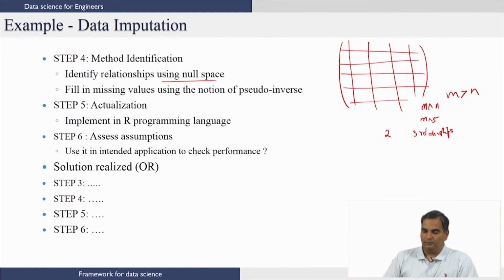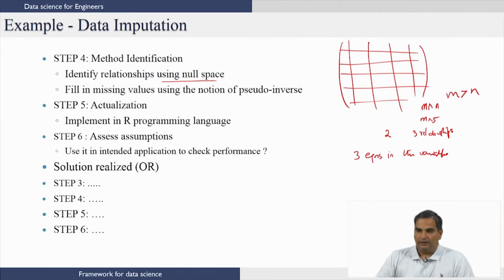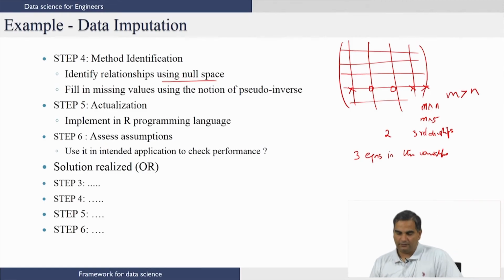So, let us assume that we have identified these relationships. That means I basically have 3 equations in the 5 variables that are there in this problem. Now, we are ready to solve the actual problem. For example, if there is a record where there are, let us say, 3 variables that are missing. So, let us take an example here. Let us say I have this, I do not have this, I do not have this, I have this, I have this. Okay. Sorry, 3 variables are missing. So, I do not have this and I have this and this.